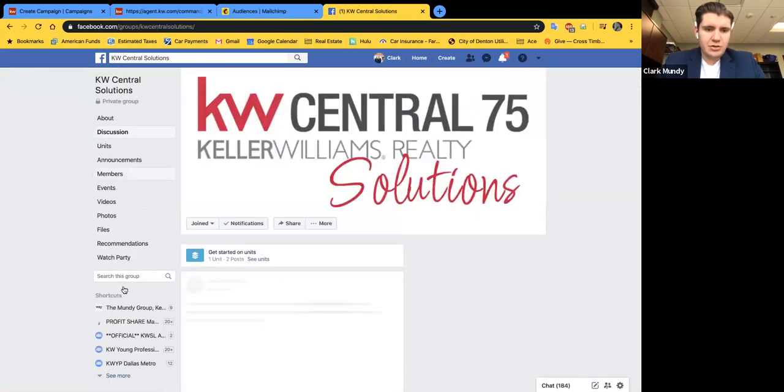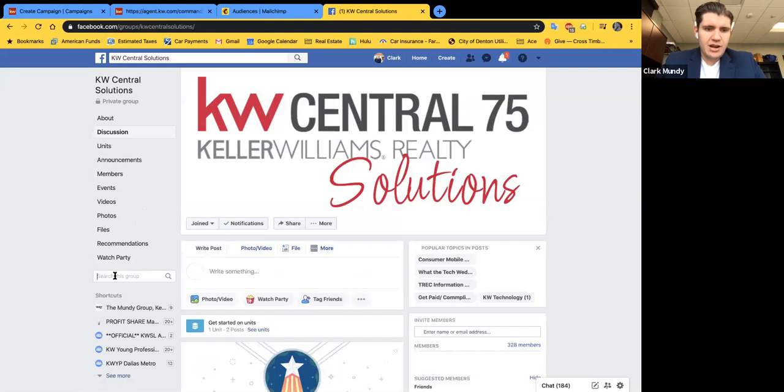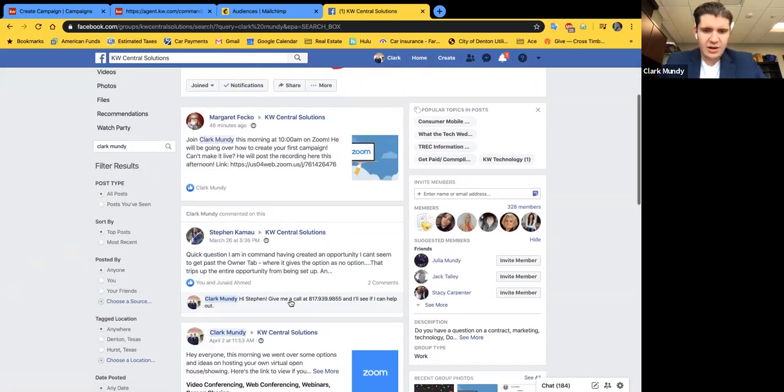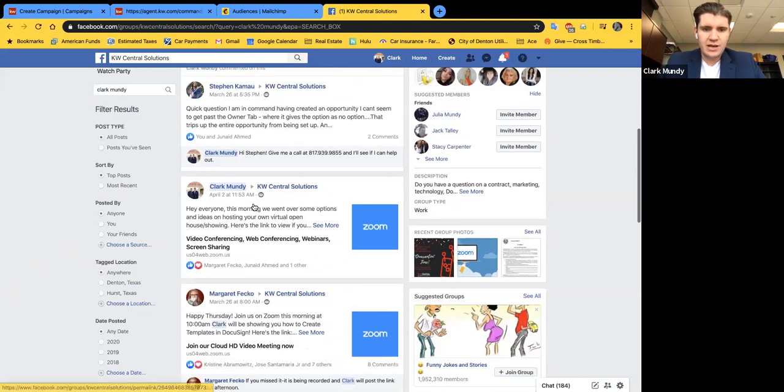You can actually search in the group on a desktop. It's right here, but you could search Clark Mundy, and then all my posts will pop up. So Margaret tagged me 46 minutes ago on this. Stephen and I were talking with each other last weekend. Here's everything from earlier. So anyway, that's how you can find everything.